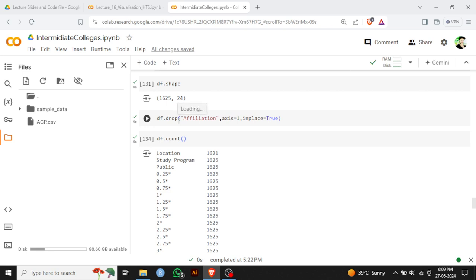I have just told you that the affiliation column contains lots of missing values, so I have to remove this from the data, because that may cause an imperfect data driven decision. So I have removed this column from the data. For this I have used the drop function: go to DF, the data frame, and drop the affiliation column. The axis is 1, which stands for column.